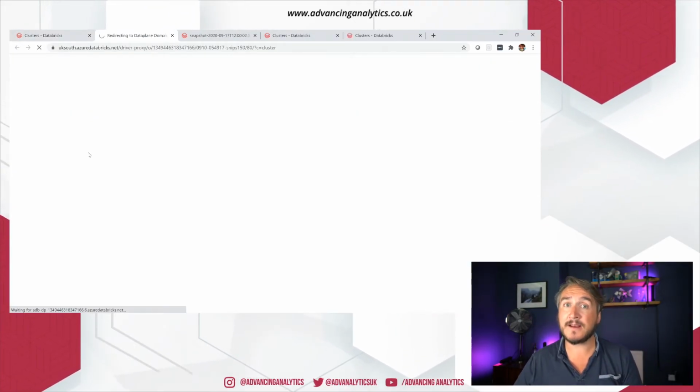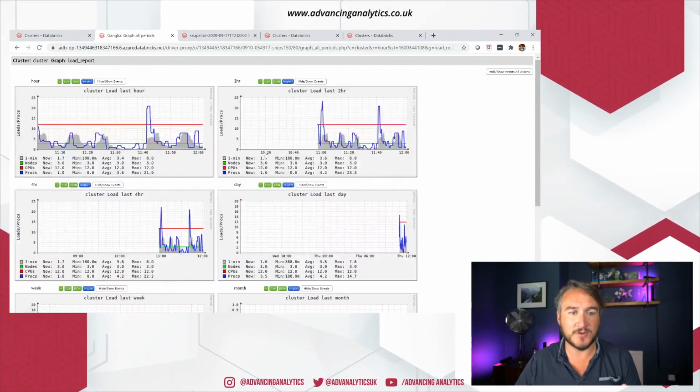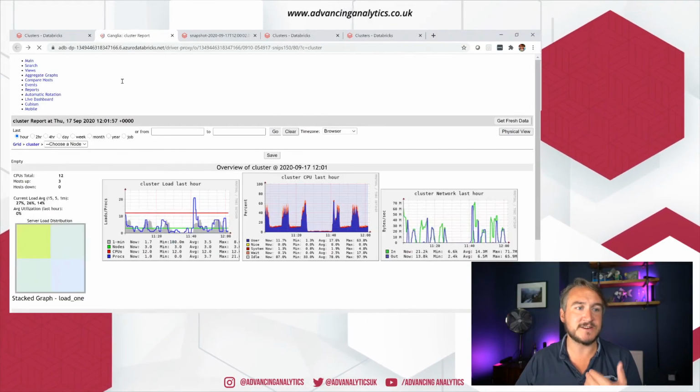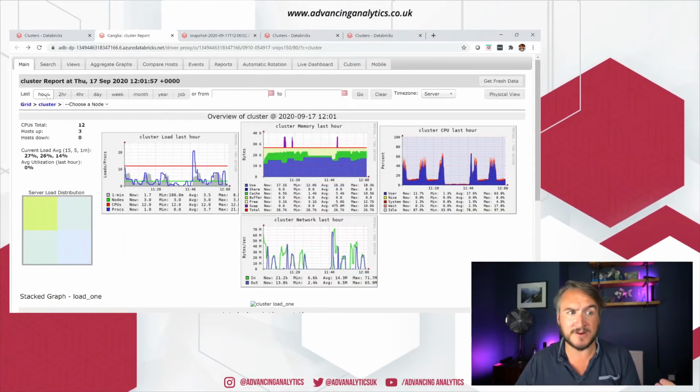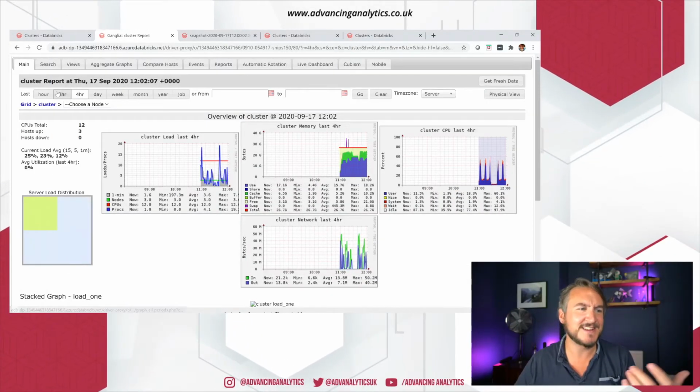You have the live Ganglia UI as well. It opens up a different dashboard. This is much more interactive. You can drill into what's going on, see different things, and change the different settings. So I'm looking at an hour currently. I've got 2 hours, depending on how long my cluster is. It's only been turned on for 2 hours.